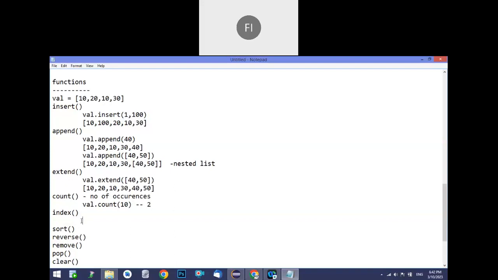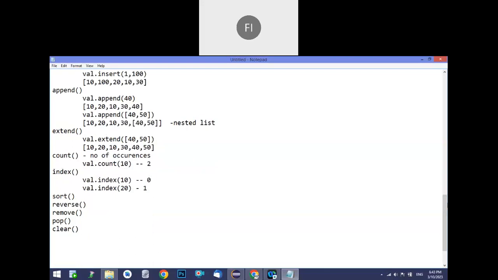Similarly, val.index of a given value will give you the first occurrence, where it is available in the list for the first time. If you consider 10, it is available for the first time at index 0. Similarly, if I pass val.index(20), it is there only at index 1, so straight away it will give 1. So index always tells you where a particular element is available in the respective list.